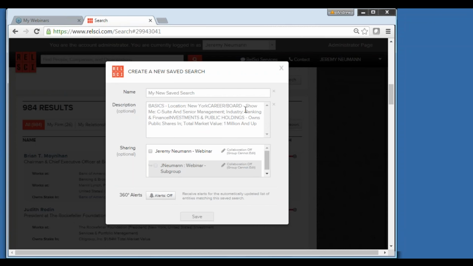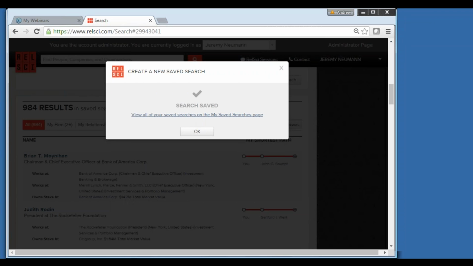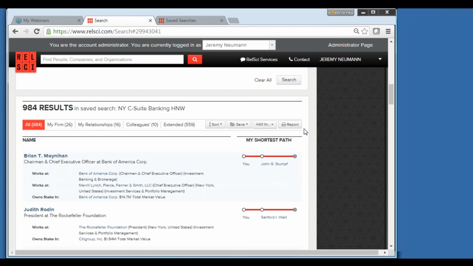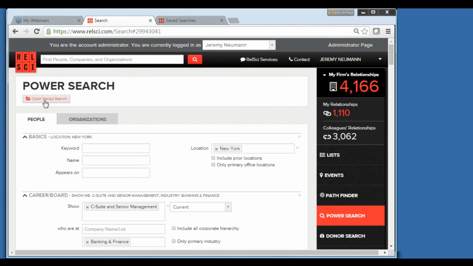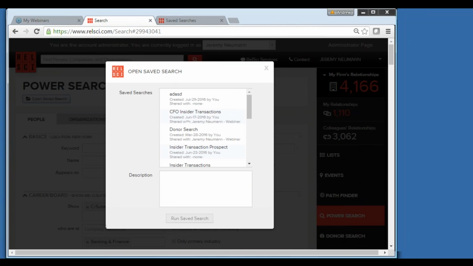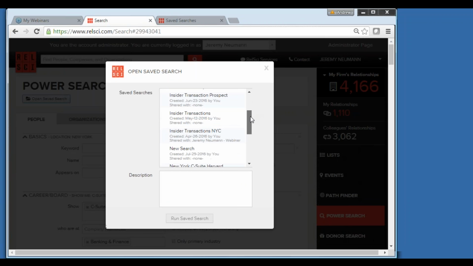So I'm going to click this Save button. We'll call it, New York C-suite banking, high net worth. Click Save. And now you can view all of your saved searches. So all of your saved searches are going to be stored right here up top where it says Open Saved Search. And you can go ahead in here and see, what searches have I run?